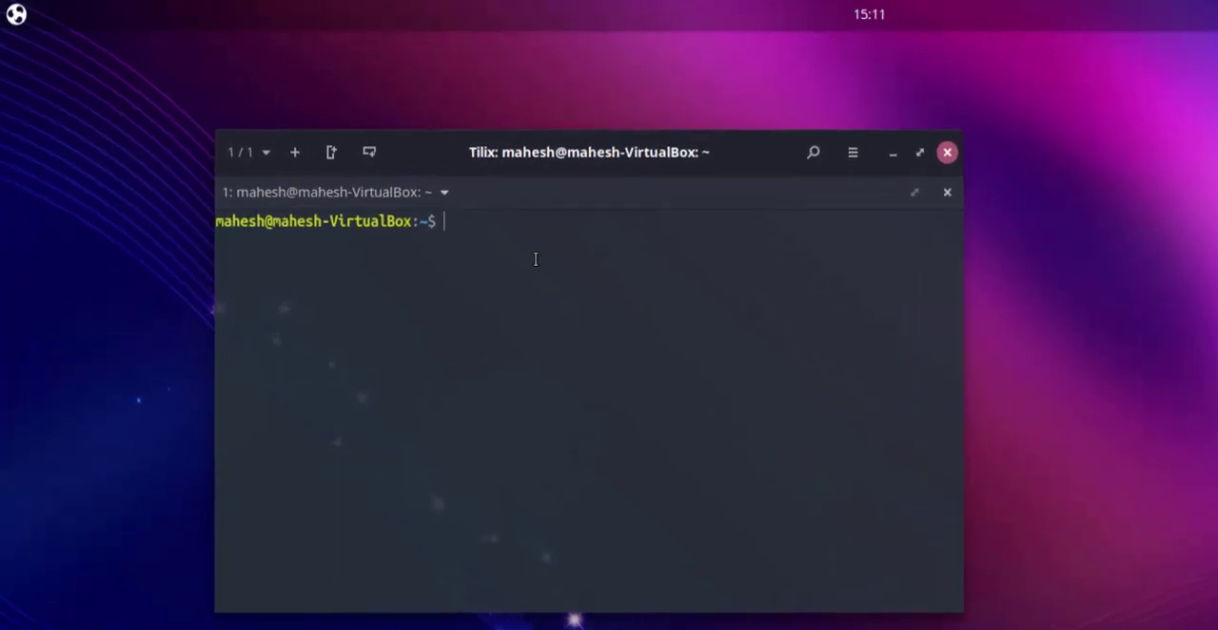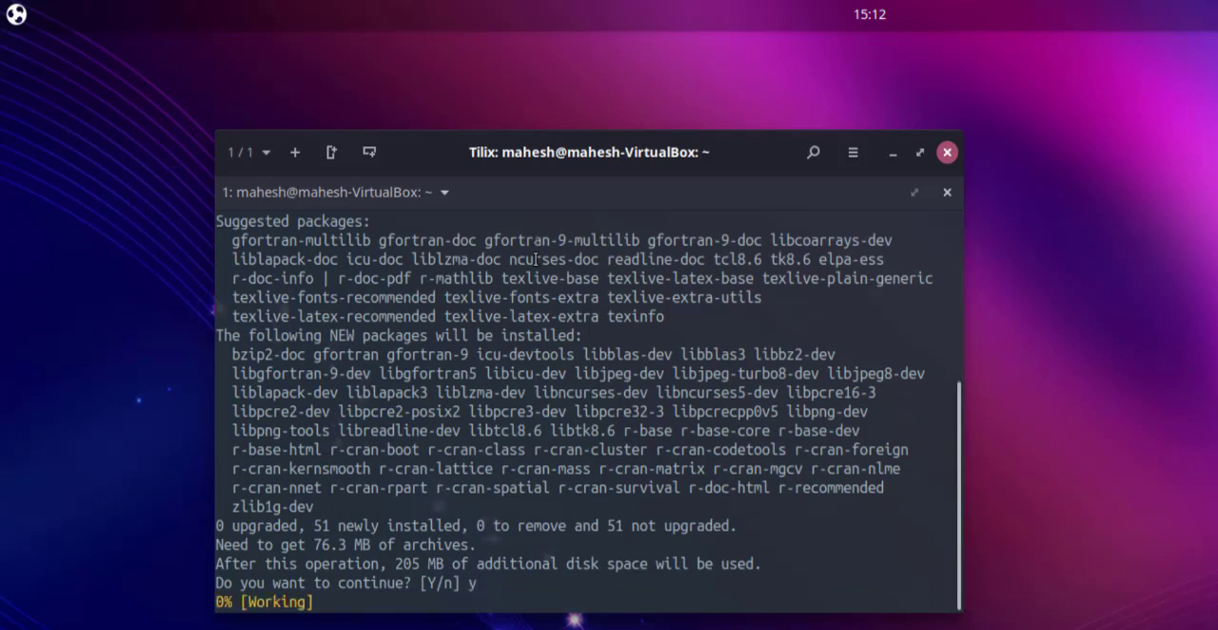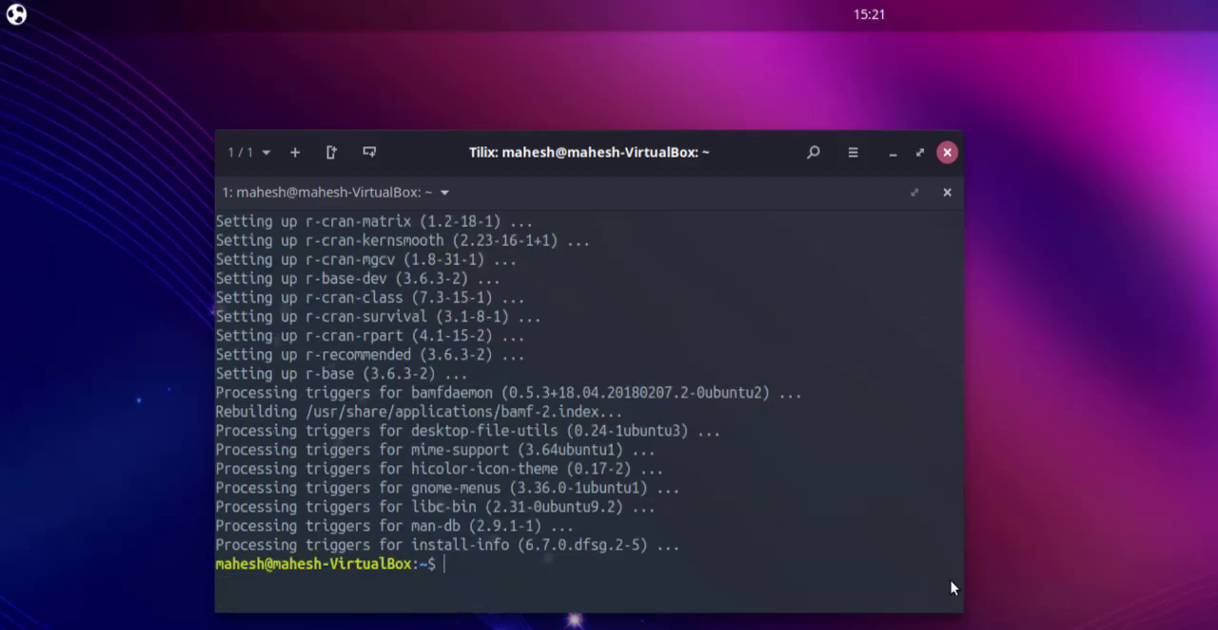Next thing, type in sudo apt install r-base. So r-base is the base package for R language. Hit enter. Now type in the password. Then it would take 200 MB of installation, so say yes and continue. After the installation you will get this message that processing triggers, and finally it will return the prompt.